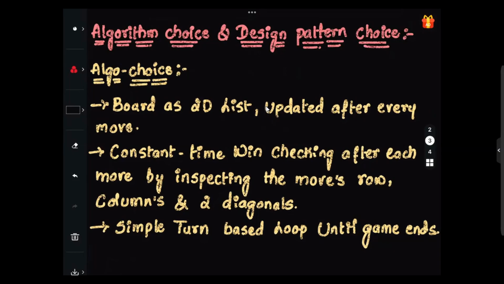Next, let's move on with the algorithm choice as well as the design pattern choice. The first thing here is the algorithm choice. We will be considering the board as a 2D list that is updated after every move. So we'll be considering the board as a 2D list.